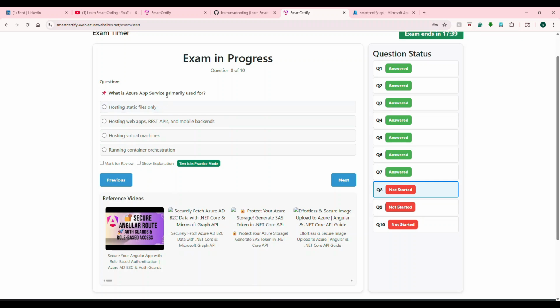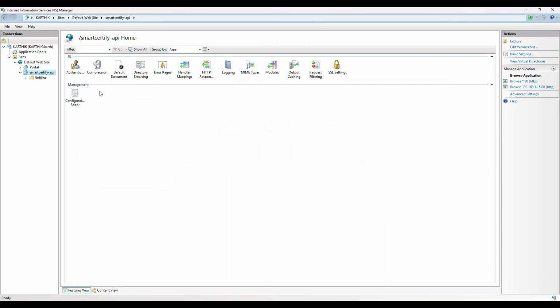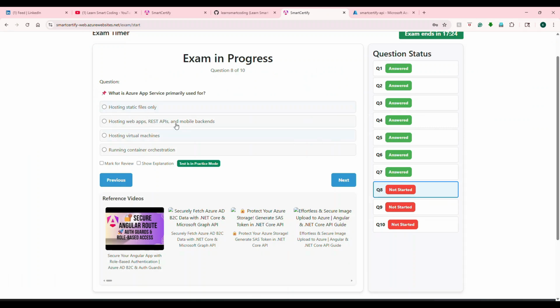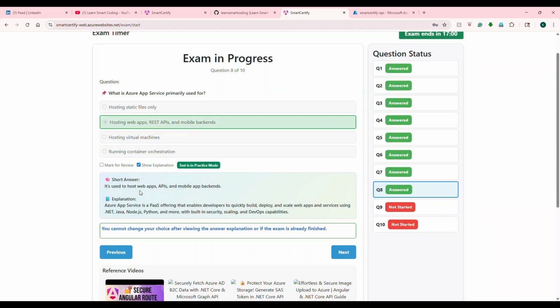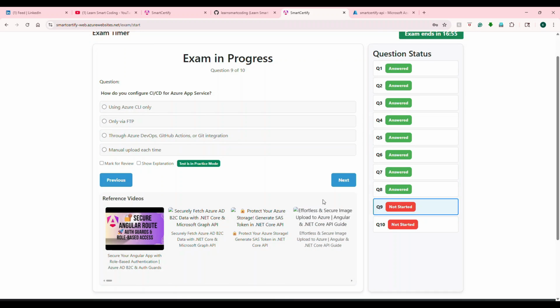What is Azure App Service primarily used for? So like I said, this is the app service. Why are we using it? Hosting just the static files? Not really, right? Hosting virtual machines? Definitely wrong. We are not hosting any virtual machines under Azure App Service. Running container orchestration? No, this is also wrong. This is related to Docker. The right answer is this: we can host web apps, REST APIs, mobile backends, anything. All of these things are right. So there's an explanation here, there's an answer here. Let's move on to the next one.